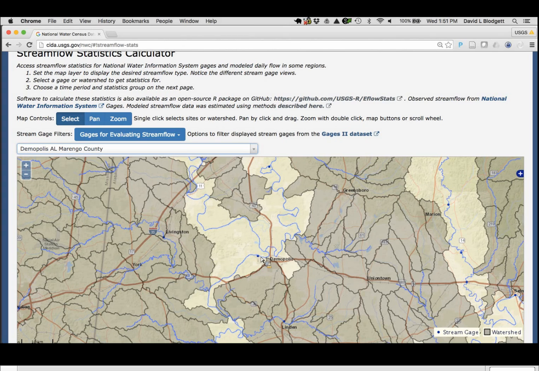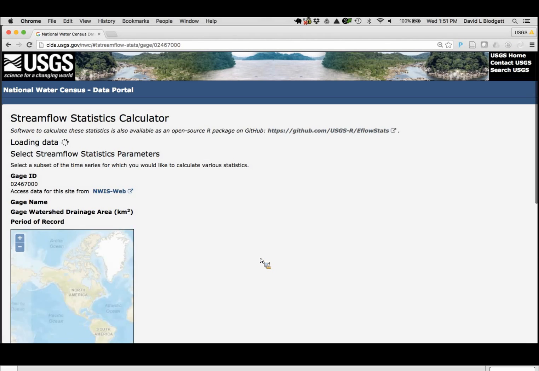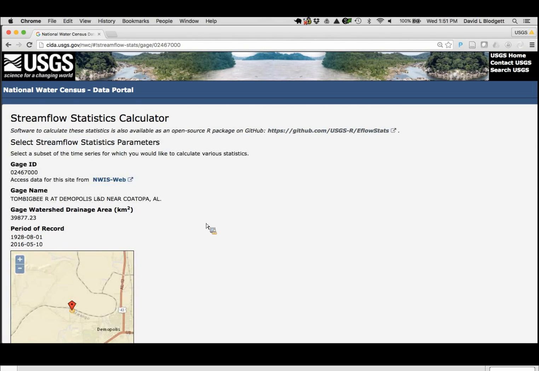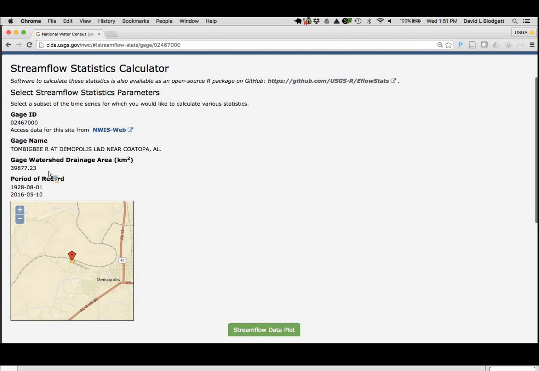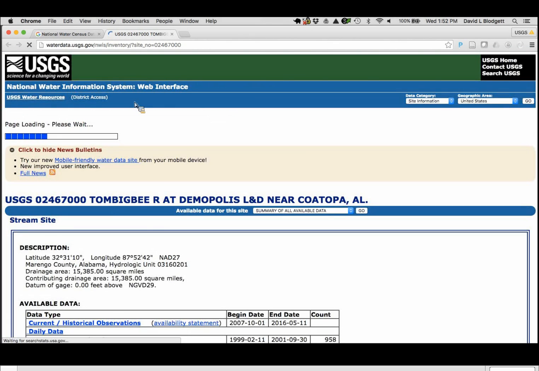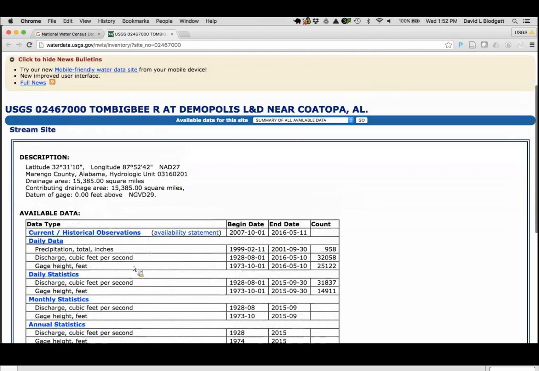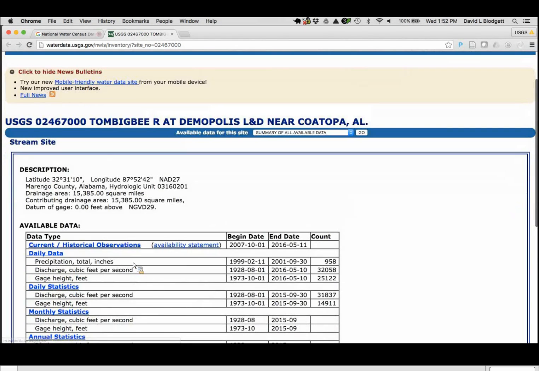We'll start by looking at a stream gauge. So we'll go into the stream gauge just downstream of Demopolis, Alabama. We can see this is the Tombigbee River at Demopolis. Has a nice long period of record from 1928 to 2016. And if you want to see more information about the site, there's a link to NWIS Web, where you can go off and see the actual inventory of data available for this site, additional information.